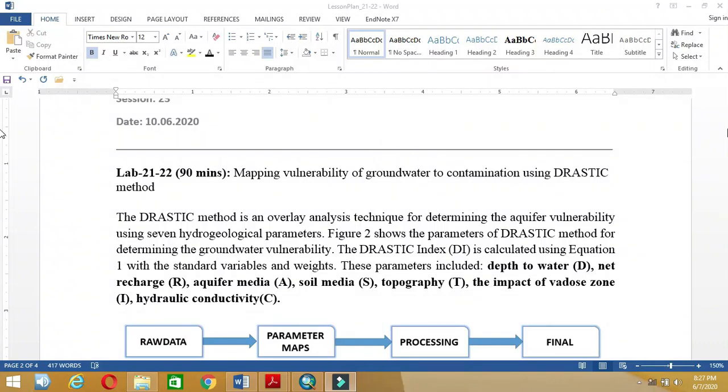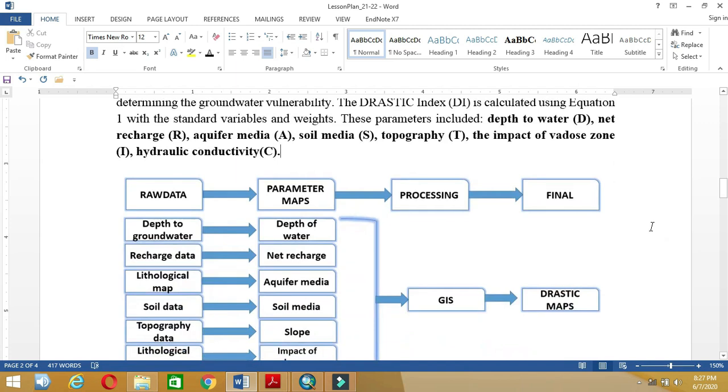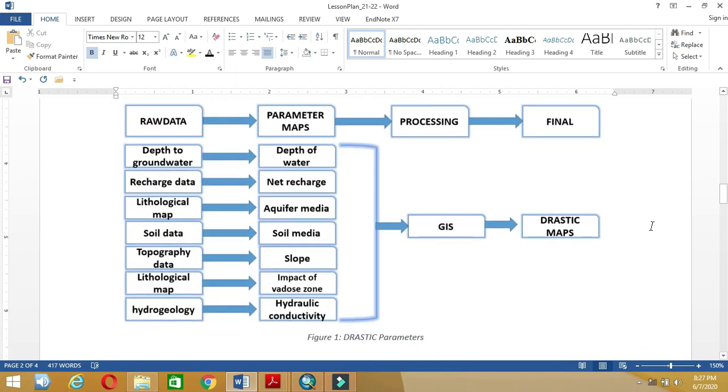In this video, we will map vulnerability of groundwater to contamination using the DRASTIC method. The DRASTIC method is an overlay analysis technique for determining aquifer vulnerability. It uses 7 hydrogeological parameters to calculate the DRASTIC index. These parameters include depth to water, net recharge, aquifer media, soil media, topography, the impact of the vadose zone, and hydraulic conductivity. So let's see how it's calculated.